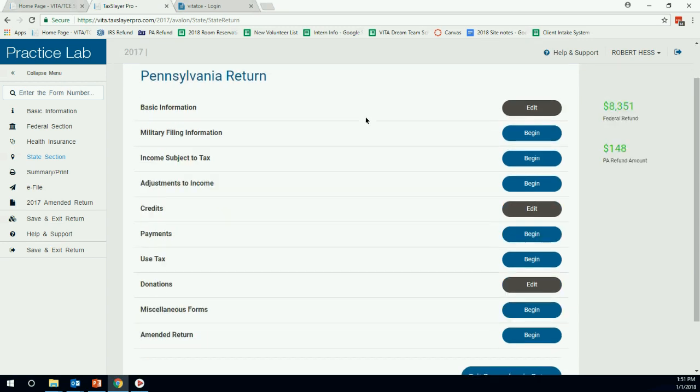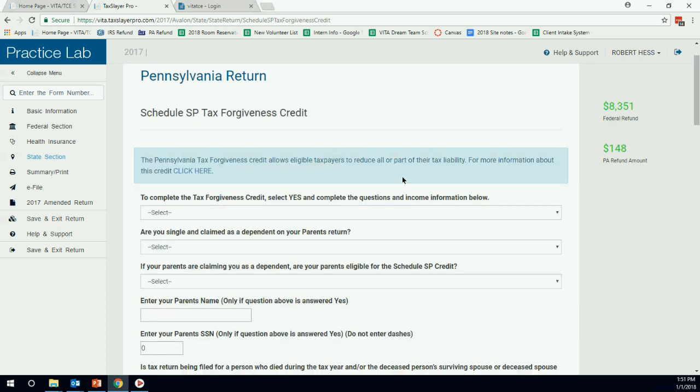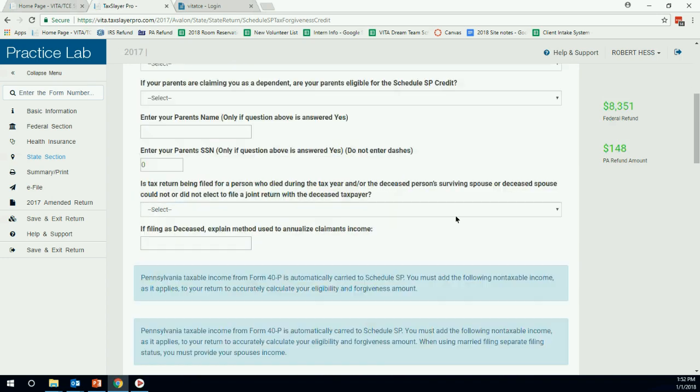Okay, so this is one thing that we always have to remember to do. So we always go to credits, Schedule SP, which is tax forgiveness credit. And then let's keep an eye on this 148. So we're just going to say yes. That's all we need to do here. Every return we do, we should go into PA, hit credits, select yes.